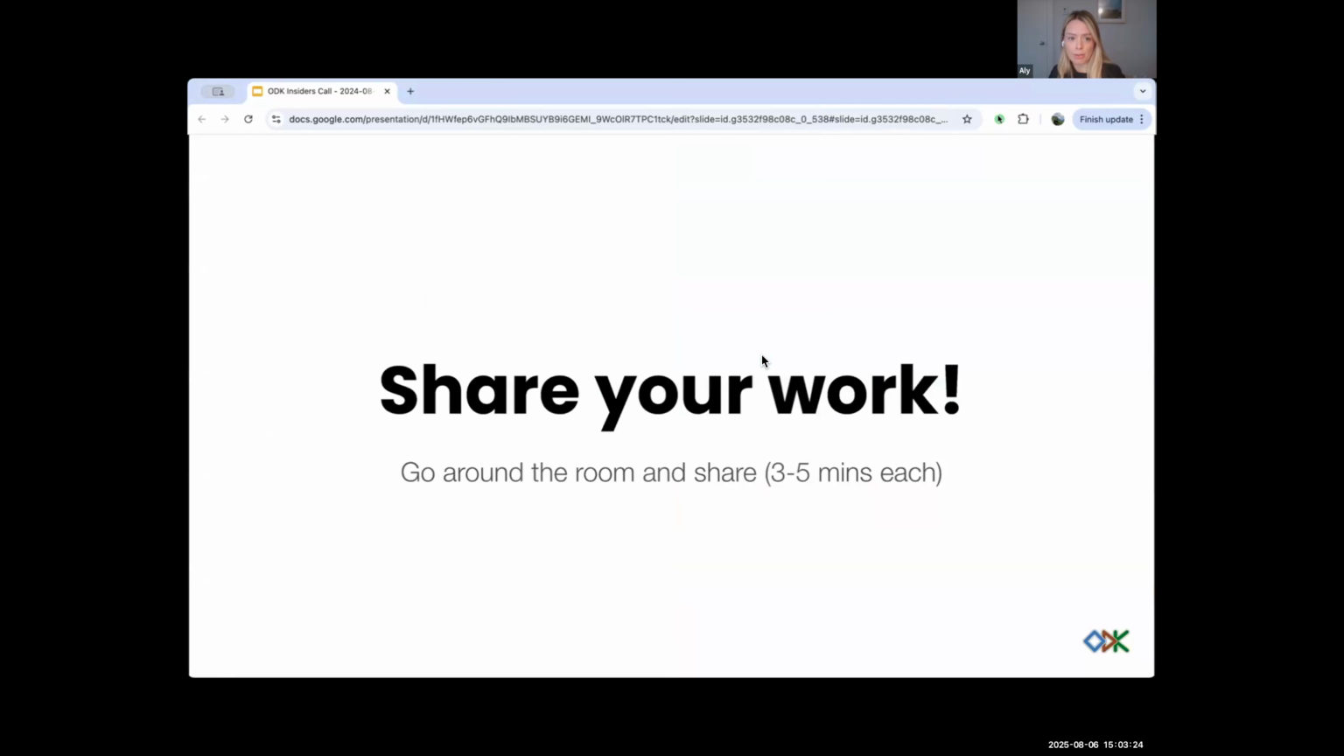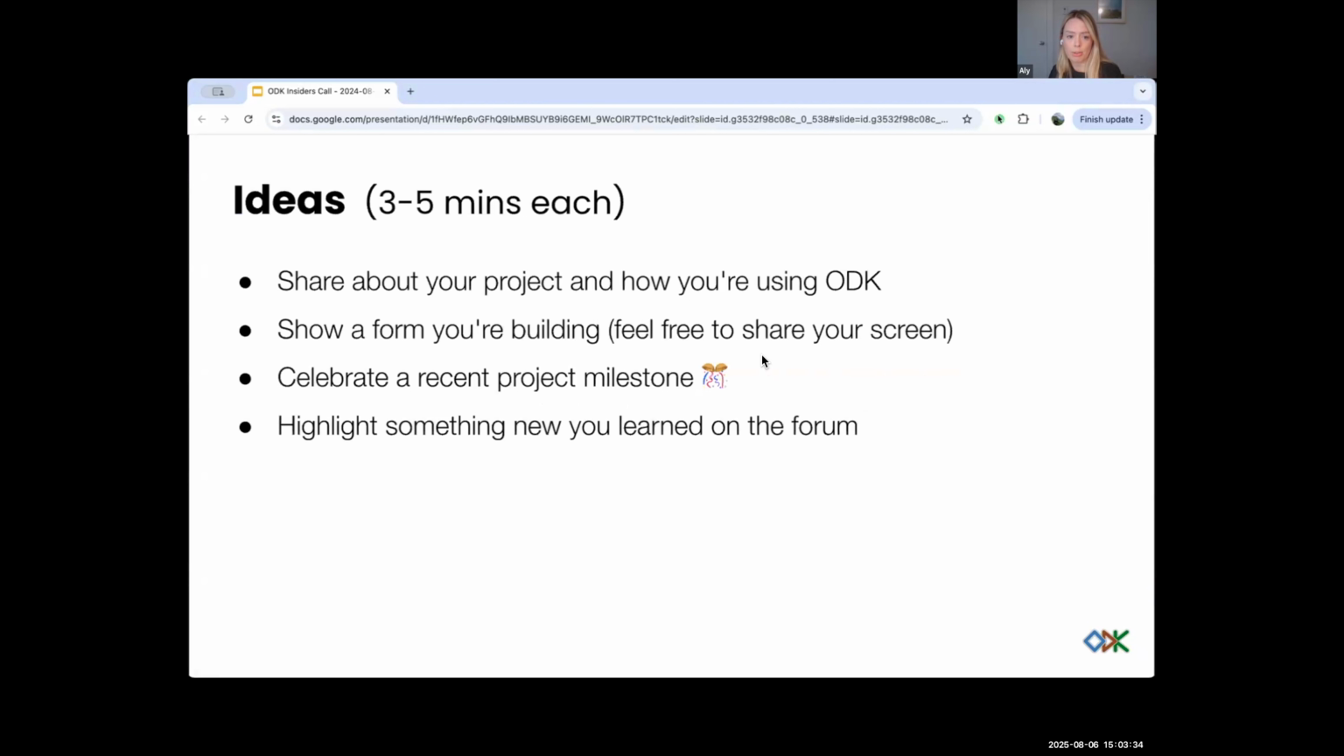So we've done this now for the last few calls, where we have a few people share their work. Maybe we could do 2 to 3 minutes for this round, and you could share anything about your project, how you're using ODK. You could share your screen, share a form that you're working on, maybe a challenge that you're trying to work through. It could be a project milestone or maybe highlight anything you learned on the forum. So I am curious if anybody wants to share.